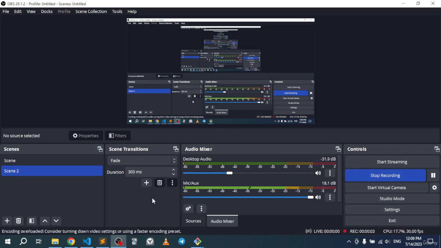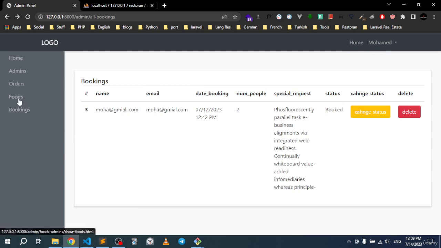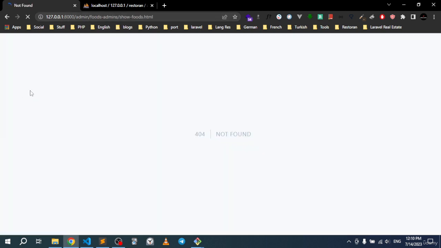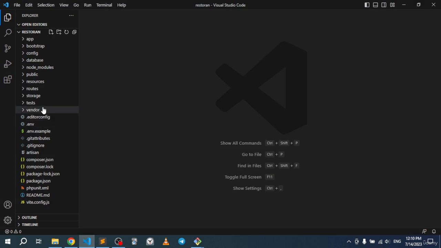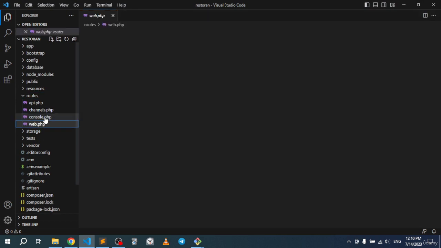All right, so let's go ahead and start with the foods section right here. If I simply click on it, I will go to an HTML page that does not exist. So let's go ahead and fix the link. Let's create the route first. Let me go to routes, and let me go to web right there.